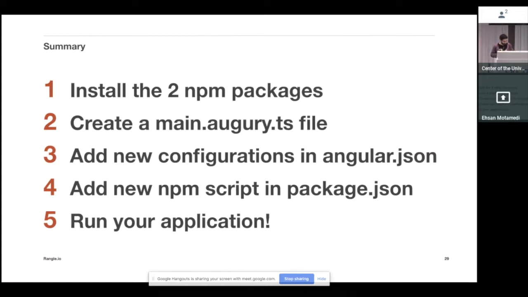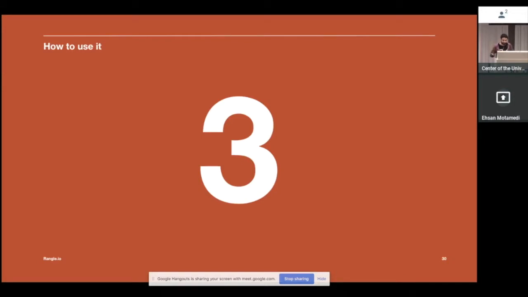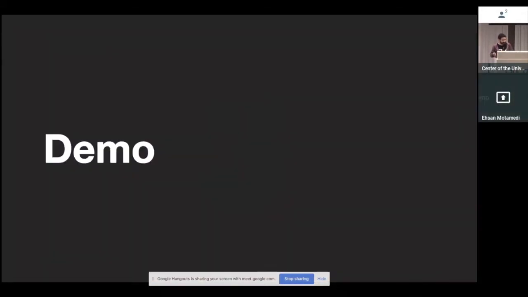Cool. Okay. How do you actually use it? This is where the demo comes in. I'm going to do a live demo with network calls. So wish me luck. Okay. Let's see if this works.